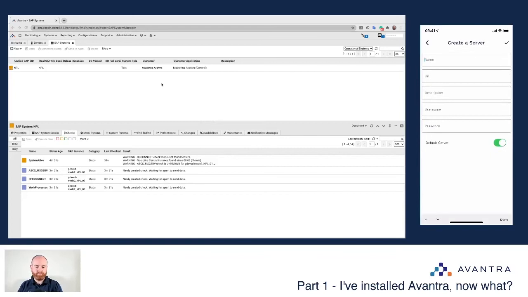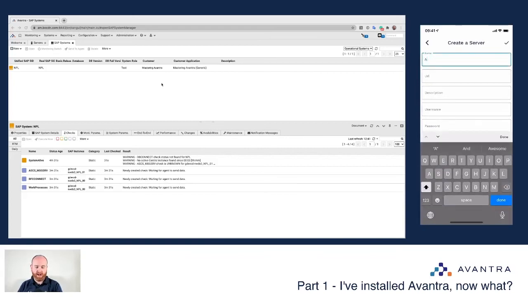So we hit the plus button. For the sake of this one, I'm just going to call this server AM, stands for Avantra Master. And I'm going to type in that it's at am.bocdn.com. Oops, gotta love autocorrect. Now, don't forget as well, if your Avantra Master is operating on a non-standard port, and mine is operating on port 8443, remember that you can do this in the mobile app as well by doing colon and then the port number 8443.